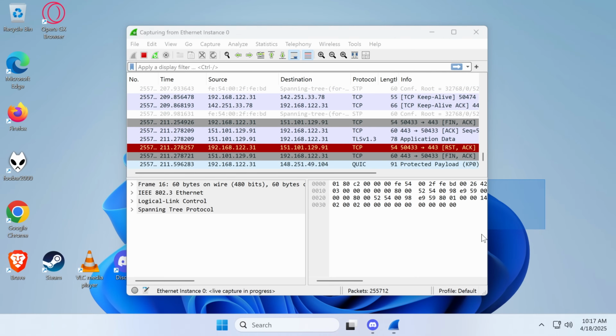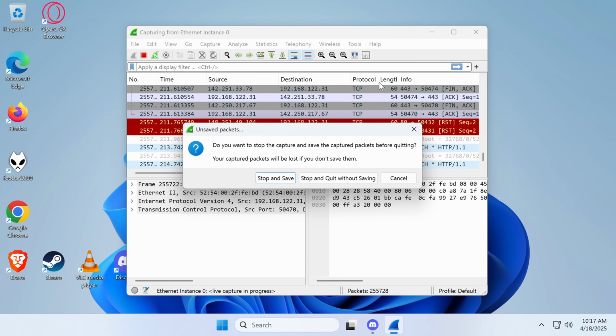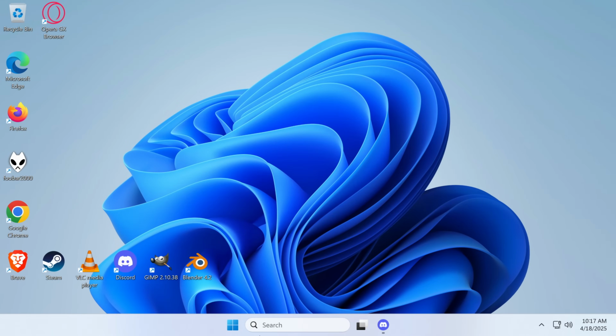So there are a few tools you can use. The one I'm going to show you and that I think is the best is HTTP Debugger Pro.